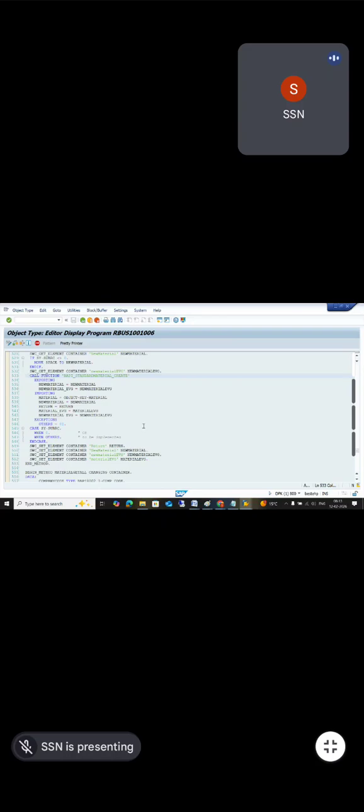Normally, in real time, there will be a lot of programs where you pass what you need to pass. So this is nothing but a function module, a remote-enabled function module. Clear?